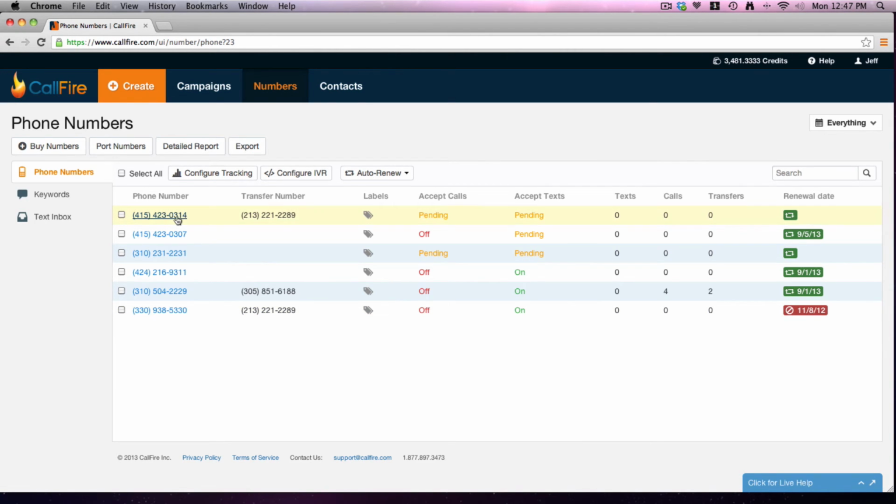And here we have our phone number, we have our transfer number, and here you'll notice it still says pending. It could take up to 24 hours for the phone number to be configured. It is almost always faster than that. One way we can test it is by giving it a call, which I'm doing now on my cell phone.